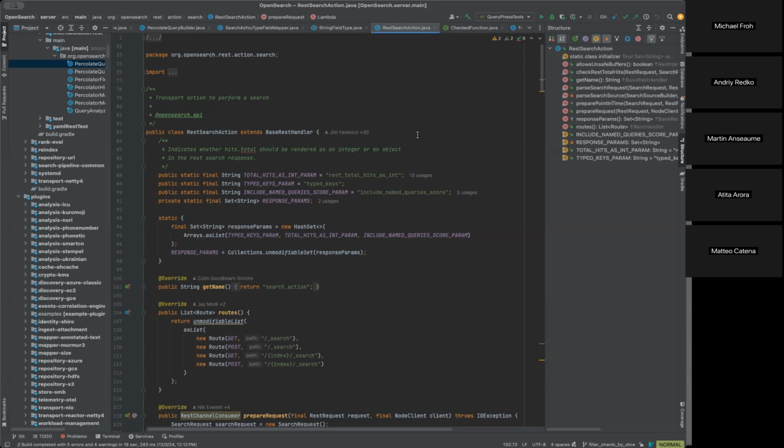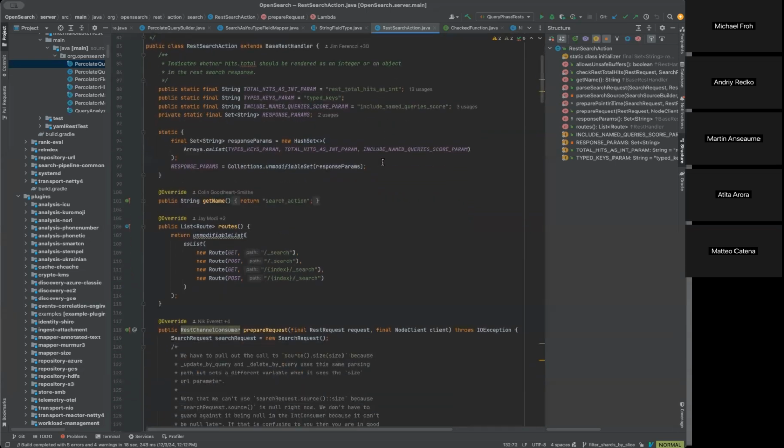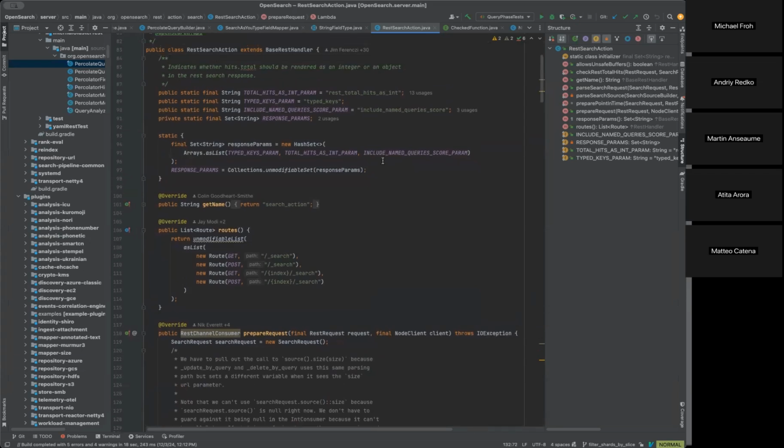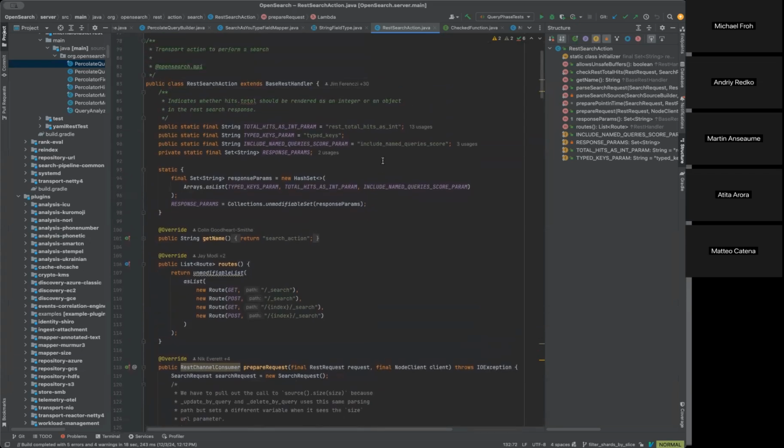The good news is that, unlike with indexing, this is code that I know quite well. So the search deep dives could go a little bit faster, because I'm not learning the code as I go along. Like with the indexing deep dives, the entry point will be one of these REST actions.